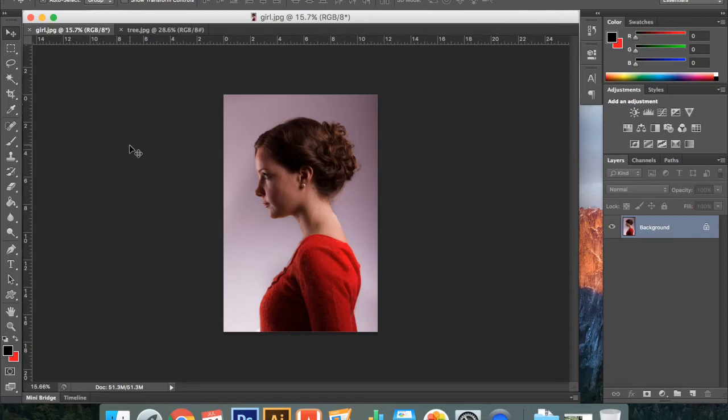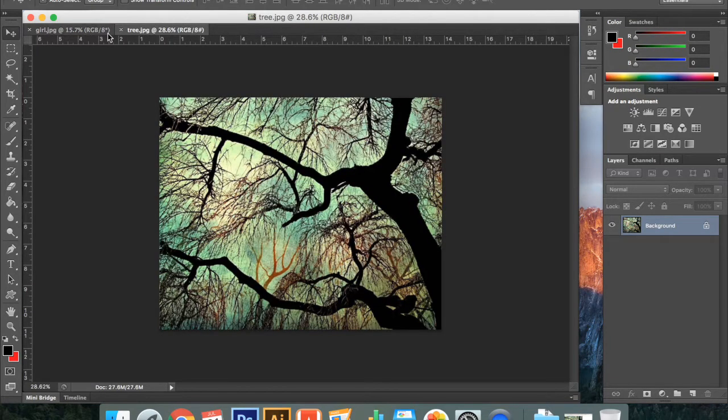In this tutorial, I'm going to show you how to use blending modes, or layer blending modes, and these are used if you want to work with different layers on top of each other, especially in a project like a double exposure. So I'm using the images from the tutorial. There's this image of a girl and an image of a tree.